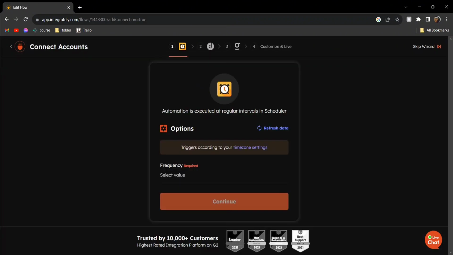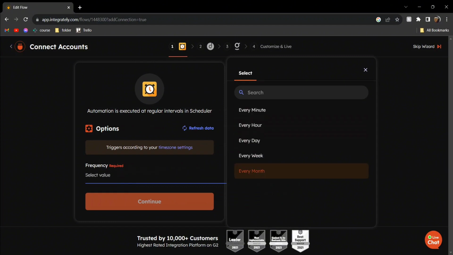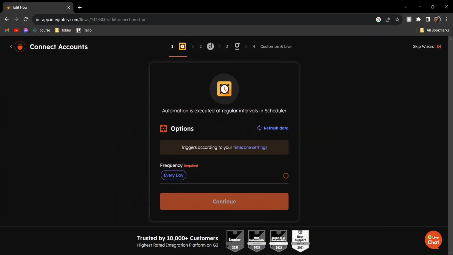And then select the value of what you want, suppose every day, and then we're gonna hit on continue once it's loading. And similarly, it's going to ask you a bunch of other questions of Groove and everything. Just set them up, log into your account, and this is how you can do it.